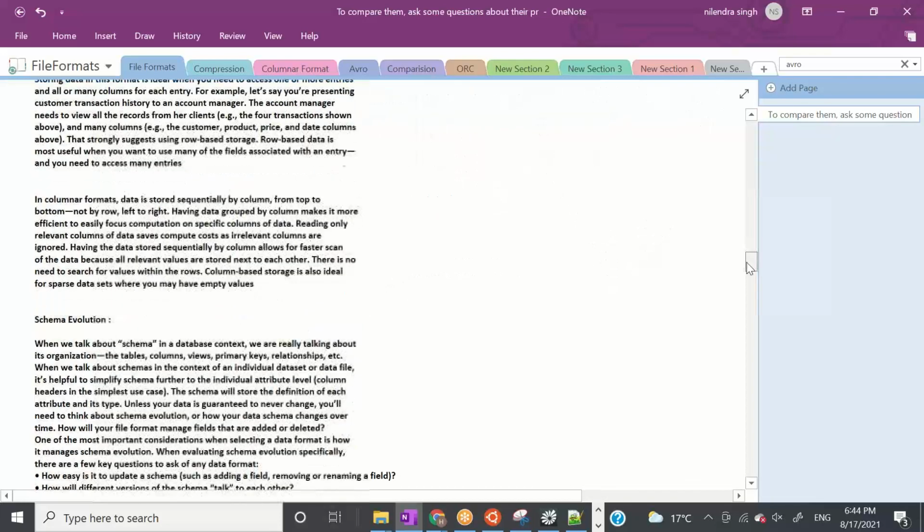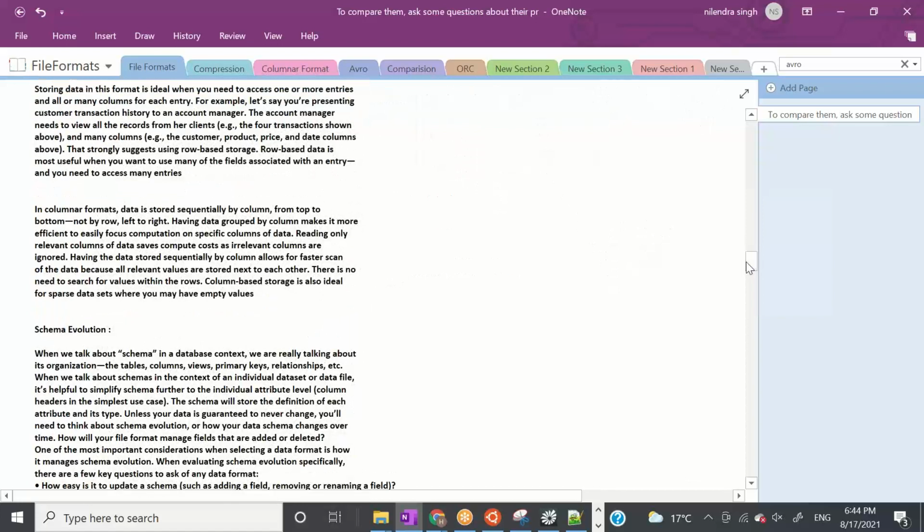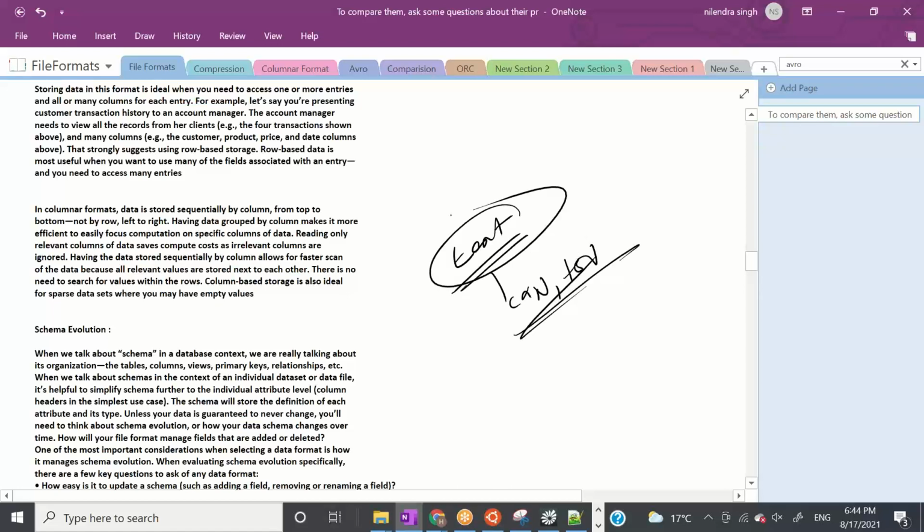So this is what, again in very, very bookish language, in column oriented data is stored sequentially. Yes, CSV also. So when I talk about text file, I mean everything: CSV, TSV, everything. So text covers everything. Now let me read the bookish language for you, so that if somebody asks you, you can tell in a very precise way.